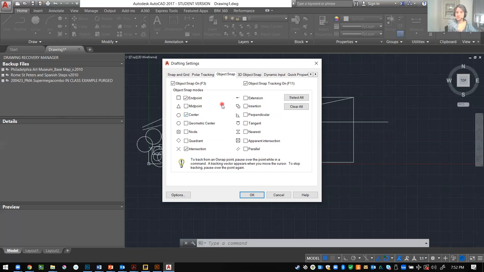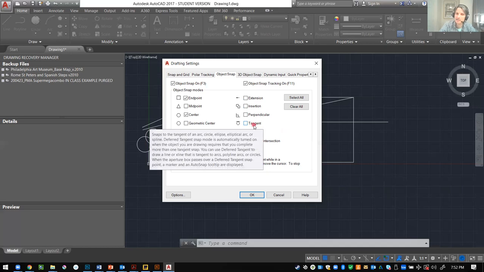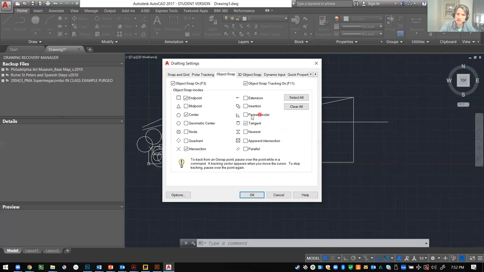Intersection, anywhere where something crosses something else. And this is where I told you guys that potentially in a three-dimensional drawing, this intersection snap can trip you up. Extension, sometimes I have turned on. And perpendicular, sometimes I have turned on. I will turn on tangent when I want it, and then I will go back in and turn it off. And you can turn any of these on by clicking on them right here.